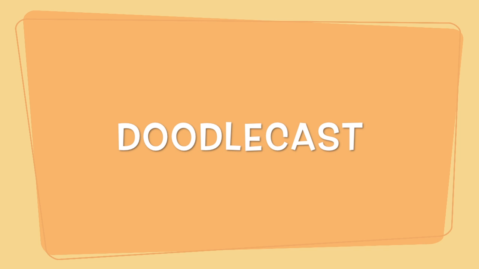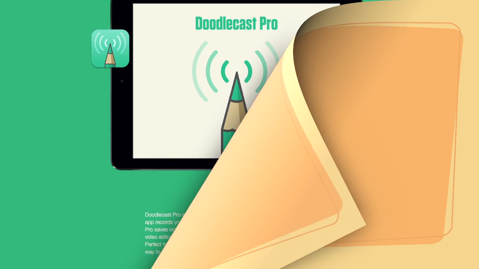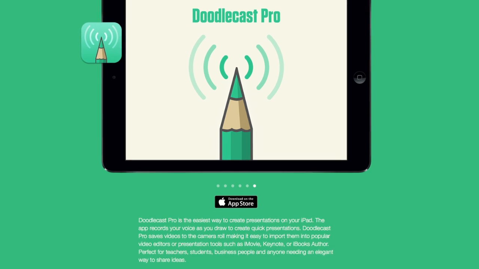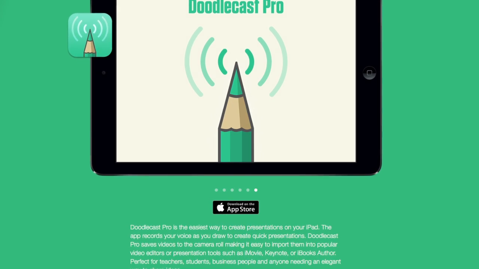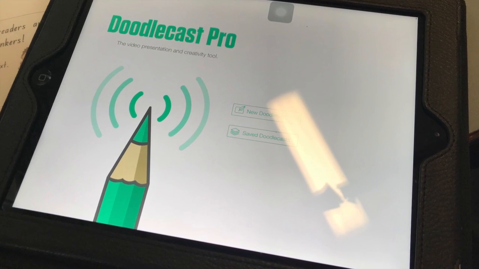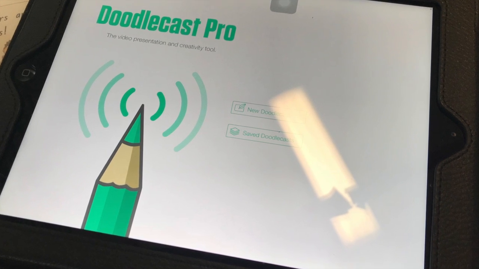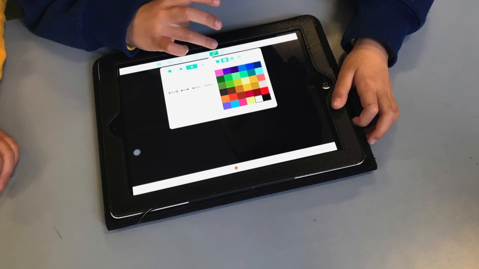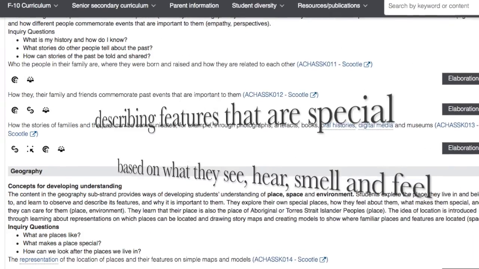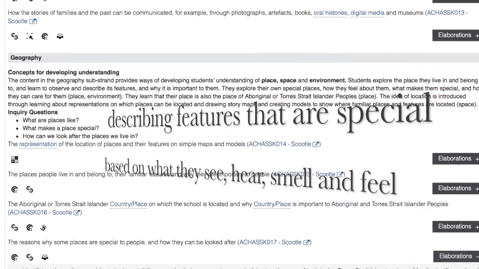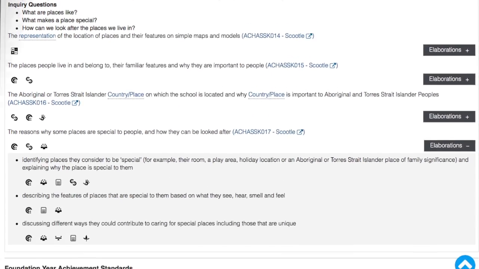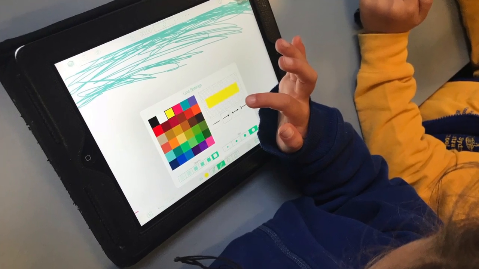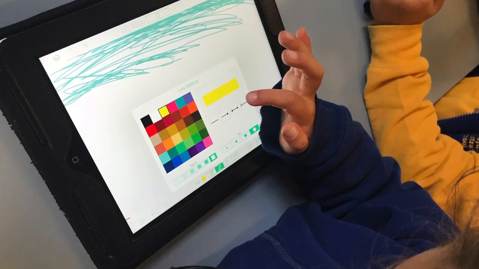Doodlecast is a video presentation and creativity tool. It claims to be able to record animations and images and record audio so children can explore presenting their ideas. Here, the students have been learning about places and asking questions about what makes a place special. Using Doodlecast, they were learning to draw their own special place and record their voices explaining why the place they chose was special to them.